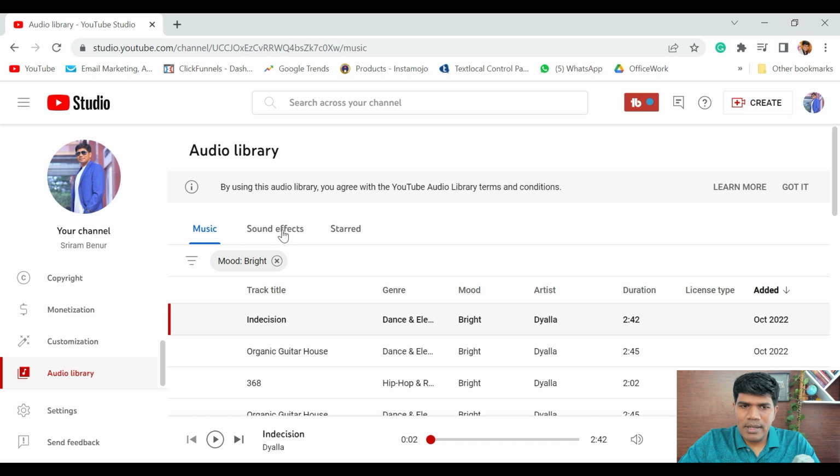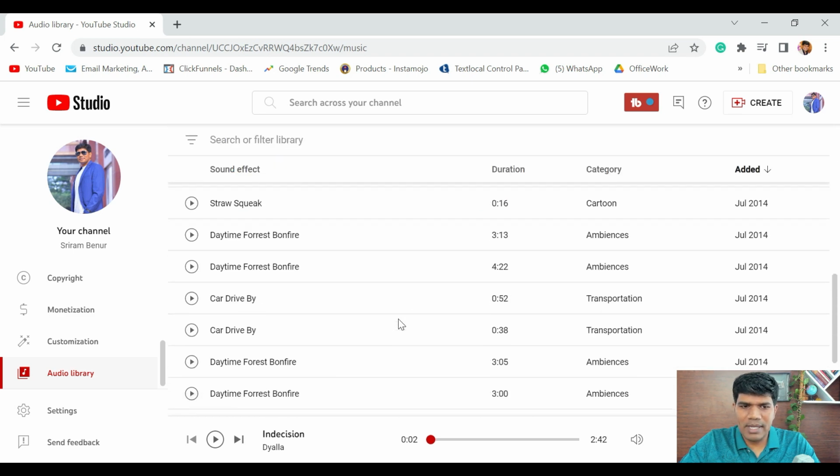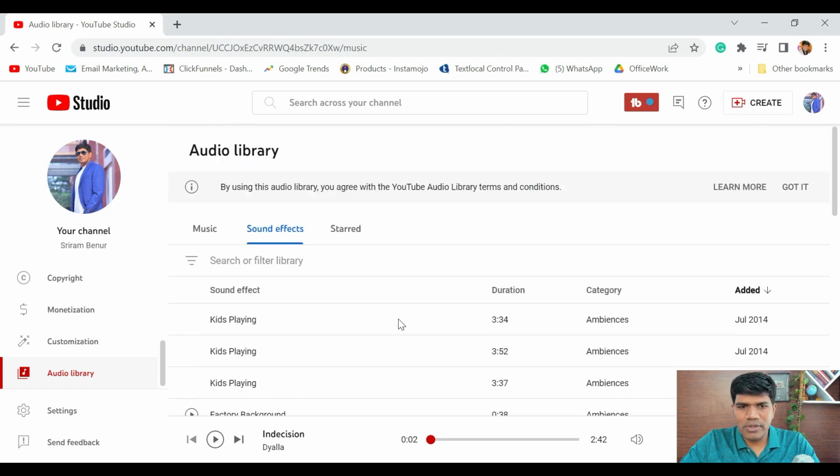If you're looking for some sound effects, just go to sound effects. You'll see a lot of sound effects that are available here, which you can also use in your videos. So these are the three powerful ways on how you can get copyright free music for your videos, where you're not going to get a copyright claim.